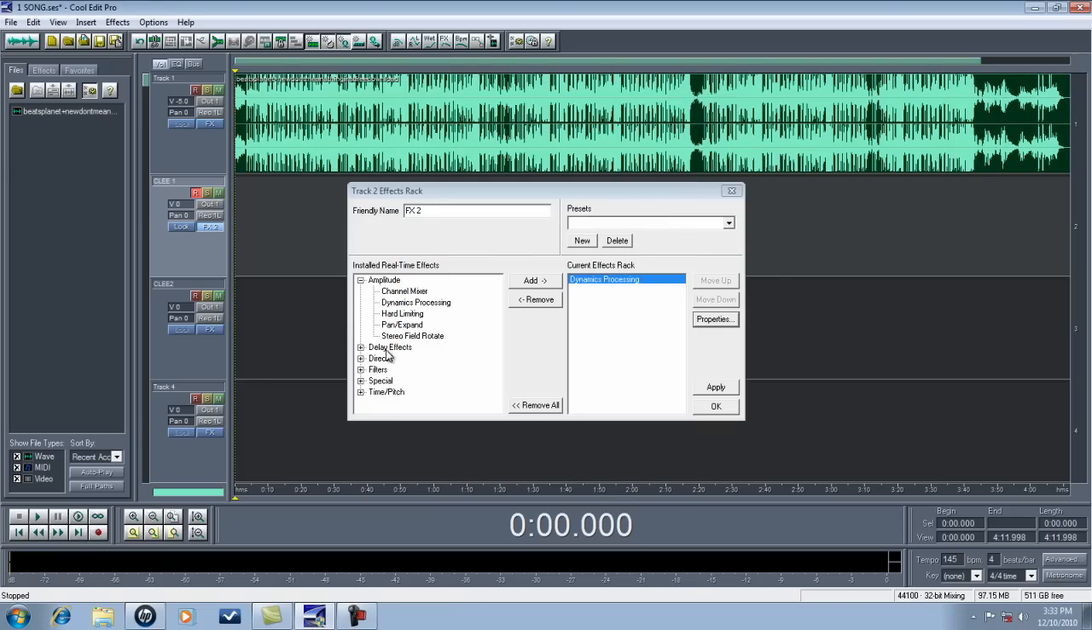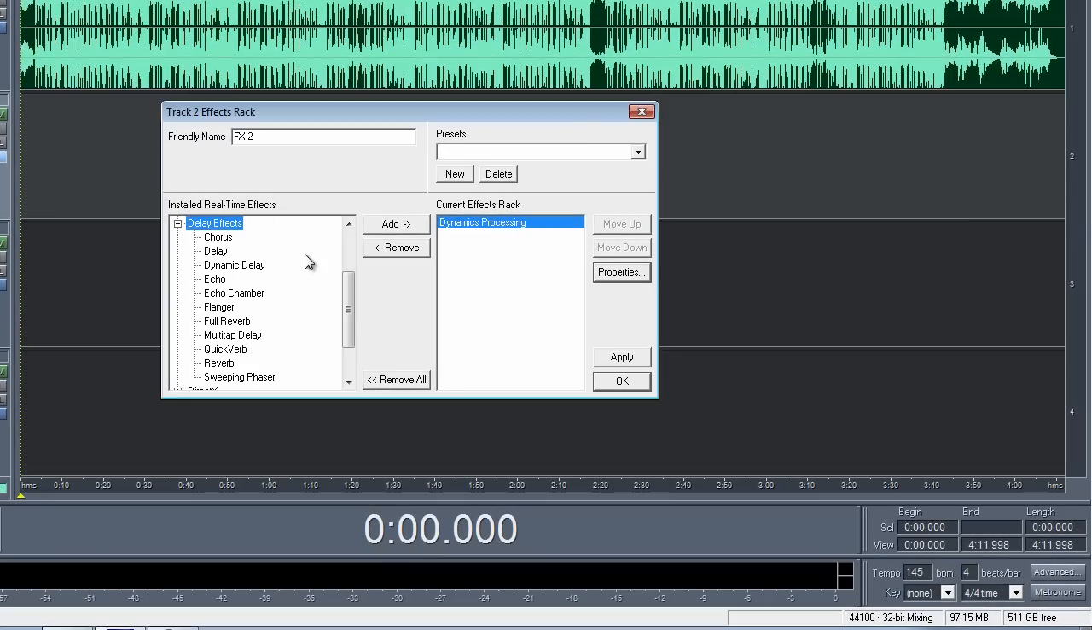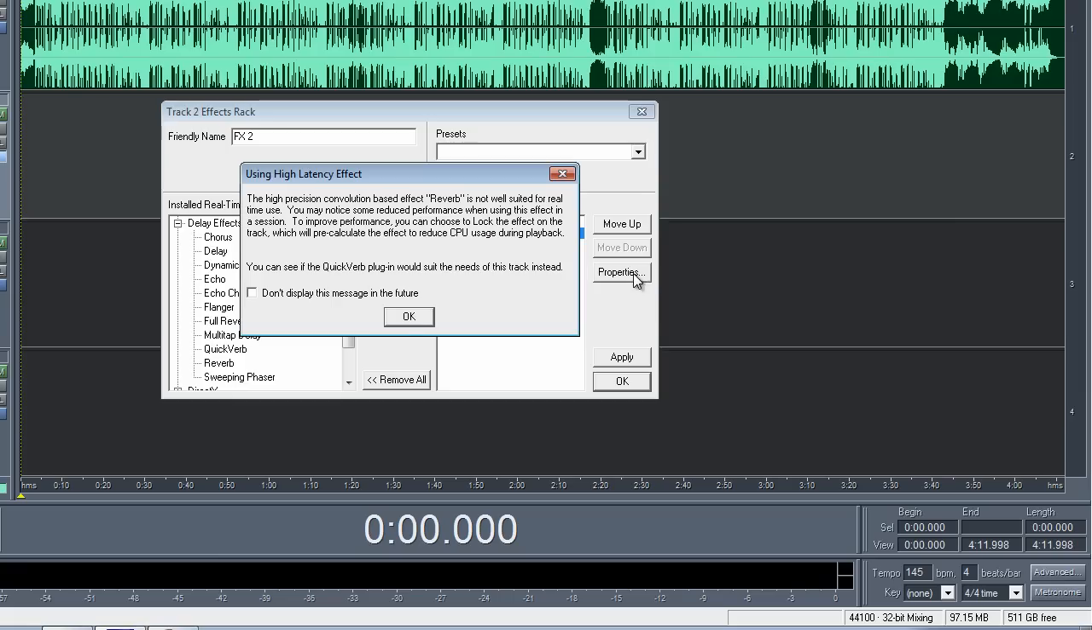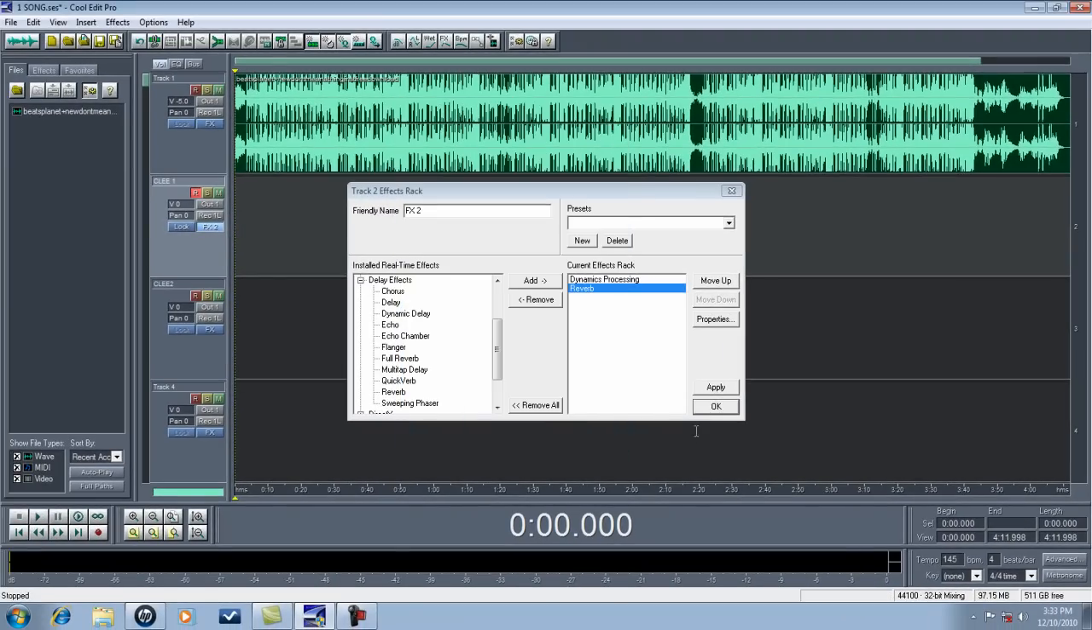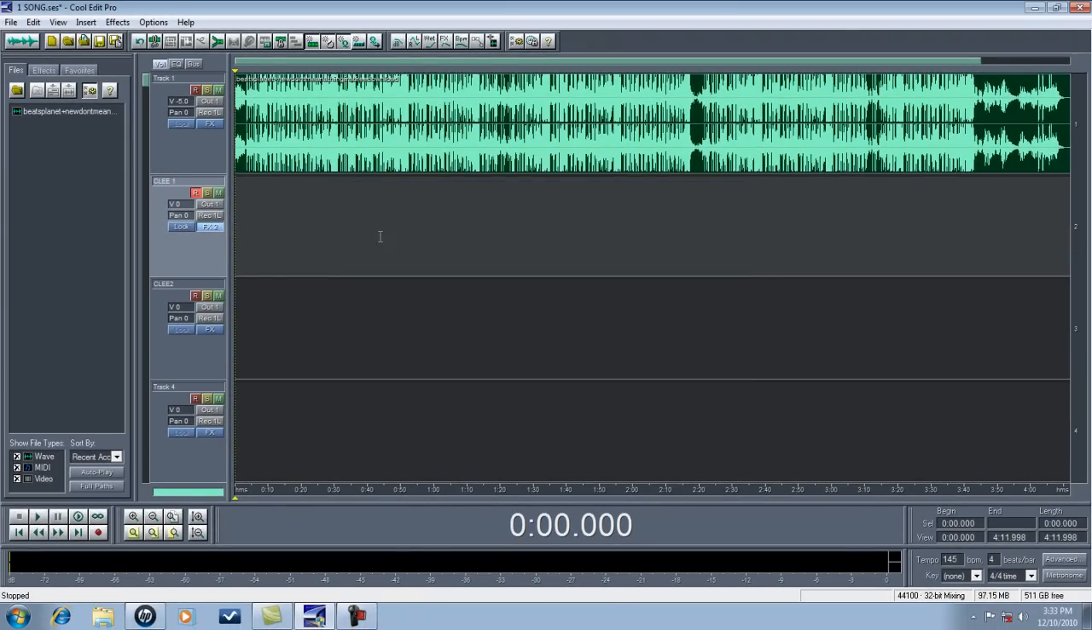And next thing I would like to do is add a reverb. So I go in, click delay effects, look for my reverb, double click it. Click it once, click properties. This box will pop up, but just press OK. I like to use vocal natural reverb. I like to take the attack time down to at least 700. Leave everything else the way it is. Usually when you click this box, it'll say prepare. Mine is not doing that right now. I don't know why. But click apply and click OK.